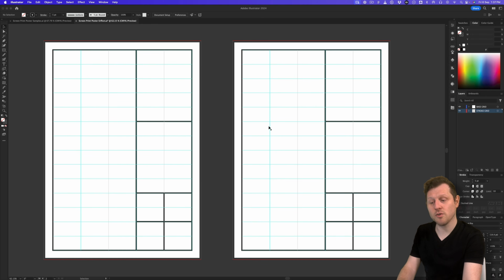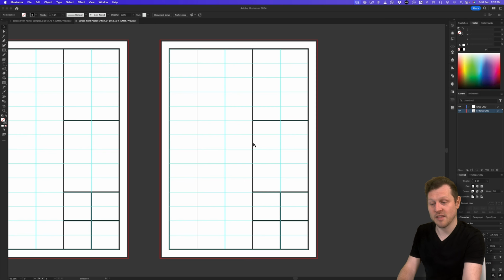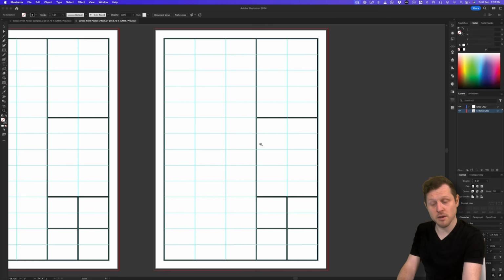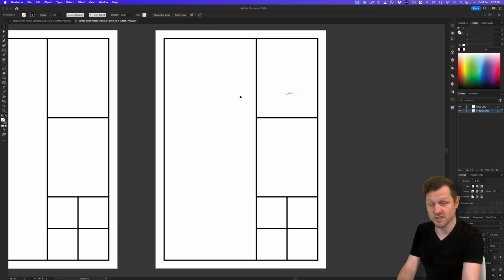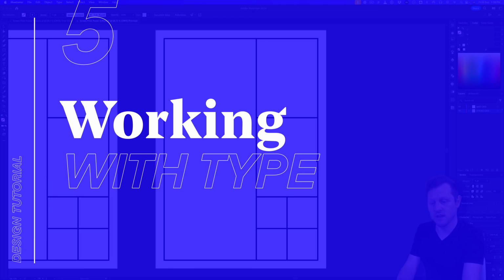Now depending on your design, sometimes it can be easier to start with the image element of the poster and then build up from there. But for this poster design, the grid and type is going to create the main structure of the poster design. So to begin, I'm going to start with the type elements first and then work with the image after. Step 5, working with type.